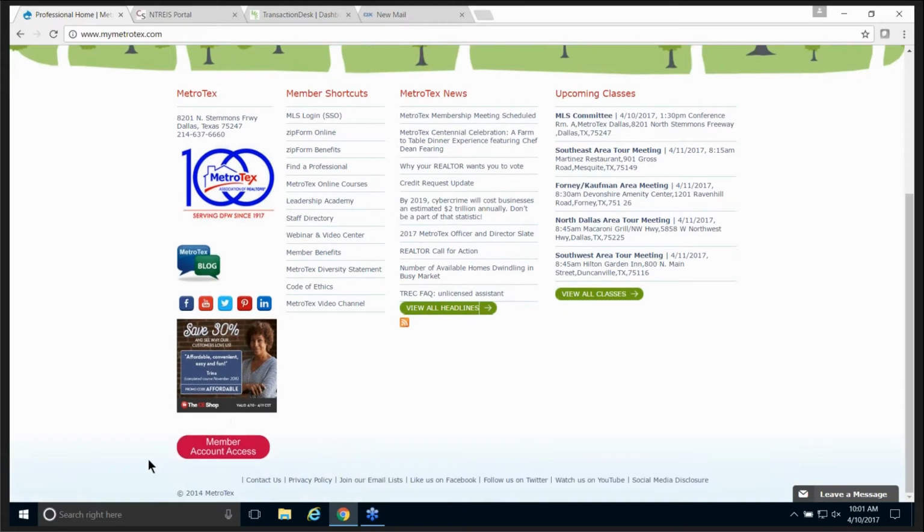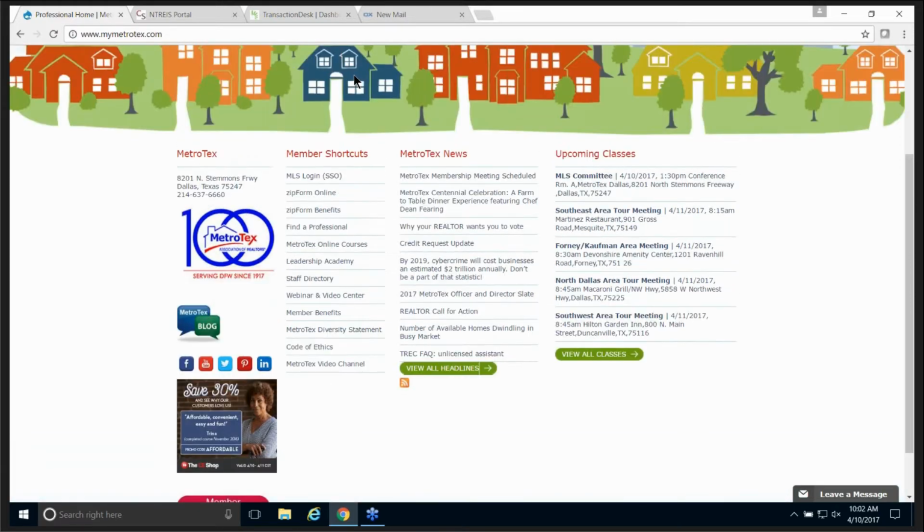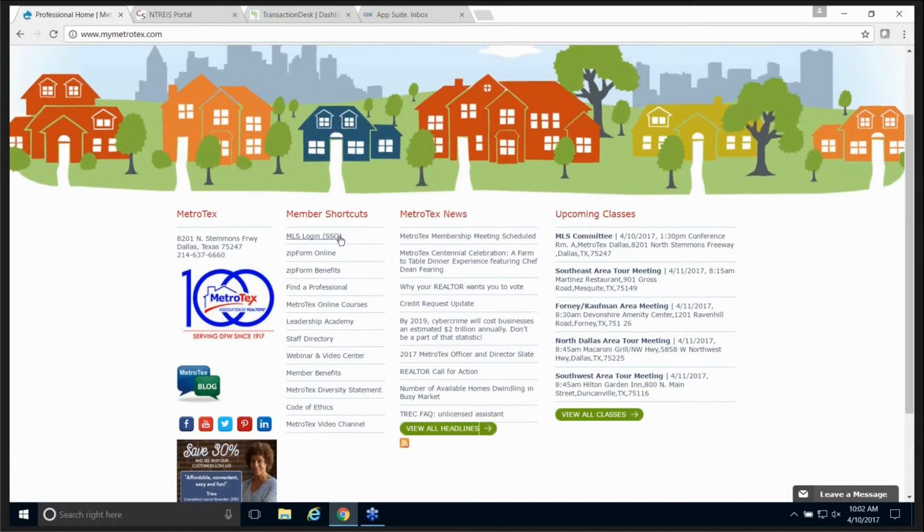Then down here at the bottom is our member account access. That's where you log in to access all the things that you have here, registering for classes, canceling your classes, changing your contact information, paying your fees, and all of that. Then directly below the little blue house is our member shortcuts, and this is where we like you to log into Netris or the MLS system here.